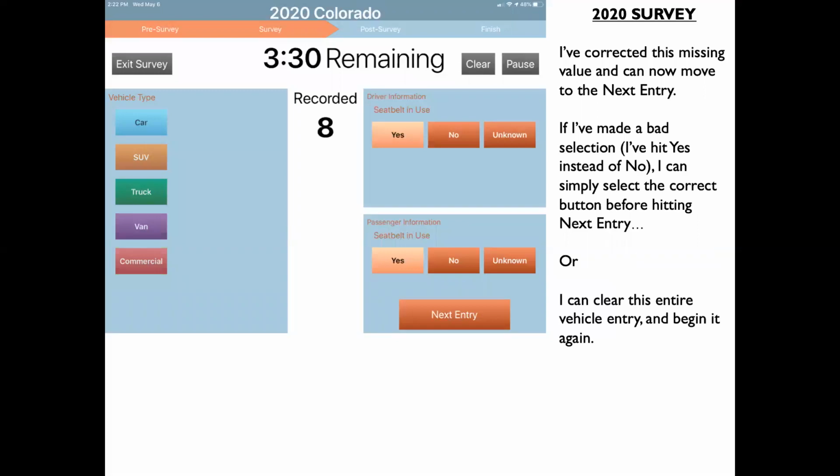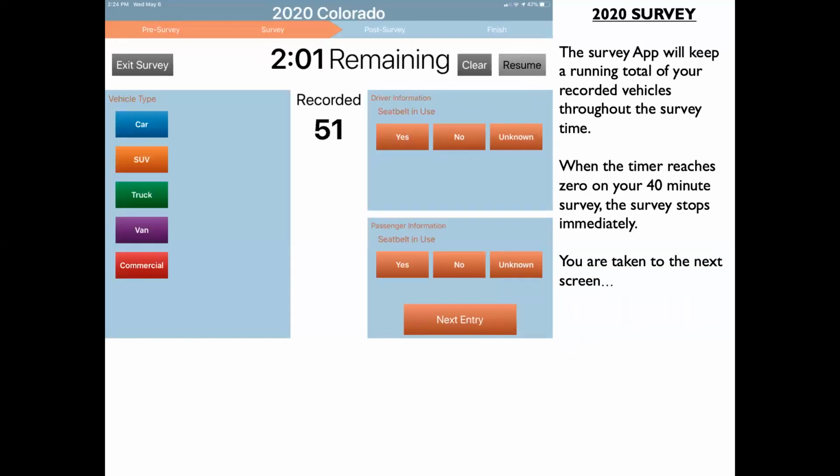If you've made a bad selection, for instance, you've hit yes instead of no for the driver, or no instead of yes, you can simply correct it by touching the correct one, which will highlight the one that you mean to. Or you can hit the clear button in the upper right-hand corner next to pause, and that will clear all of the entries, including the vehicle type, the driver, and the passenger information. The survey app will keep a running total of all of your recorded vehicles throughout the survey.